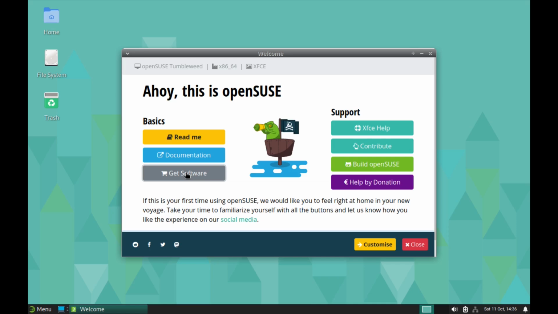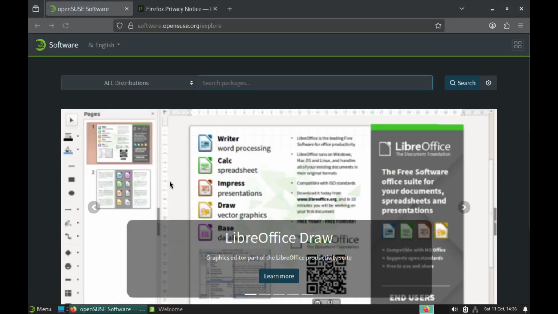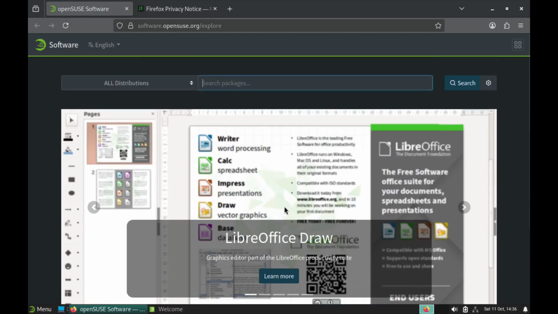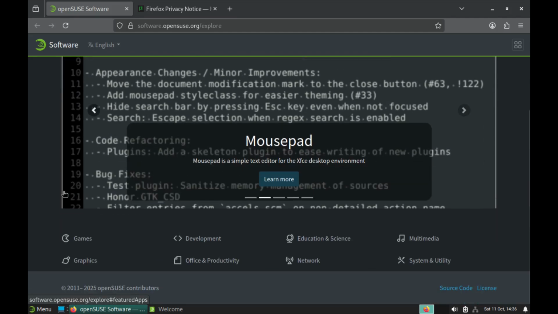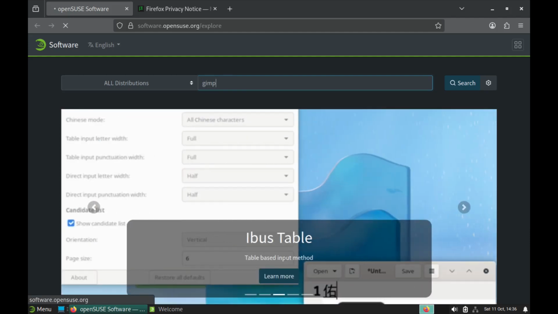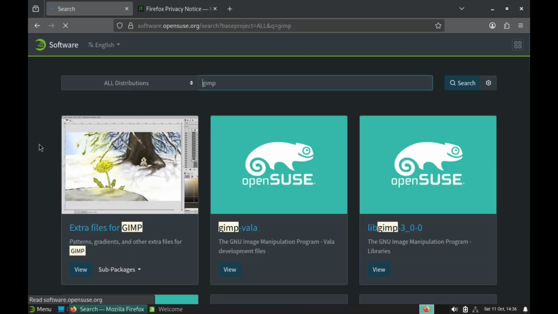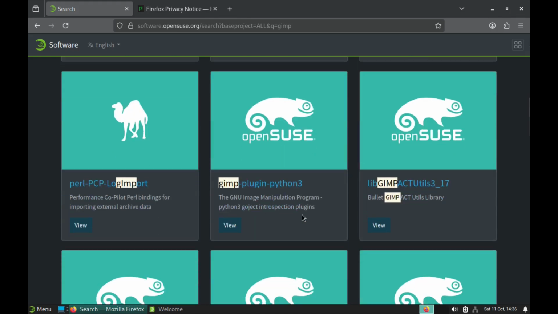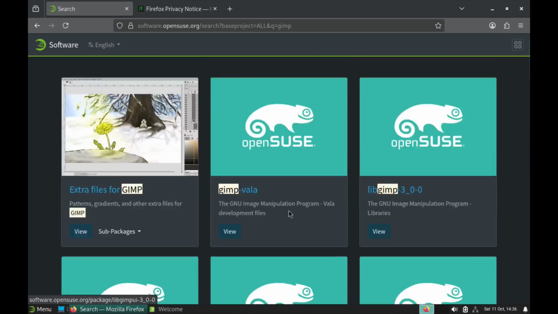So I'll click on this. I can't remember when's the last time I used openSUSE. I know I have used it before, but it's been a while. So let's see, software. I guess it opened up a web browser. So let's see, for example, let's get GIMP. So I clicked on GIMP, or at least I'm searching for GIMP. And it says right here, extra files for GIMP, libgimp. I mean, there's a lot of GIMP on here, but I just want GIMP.